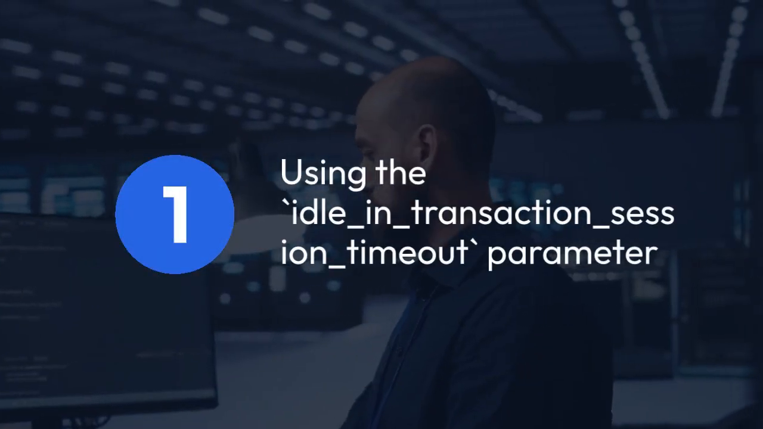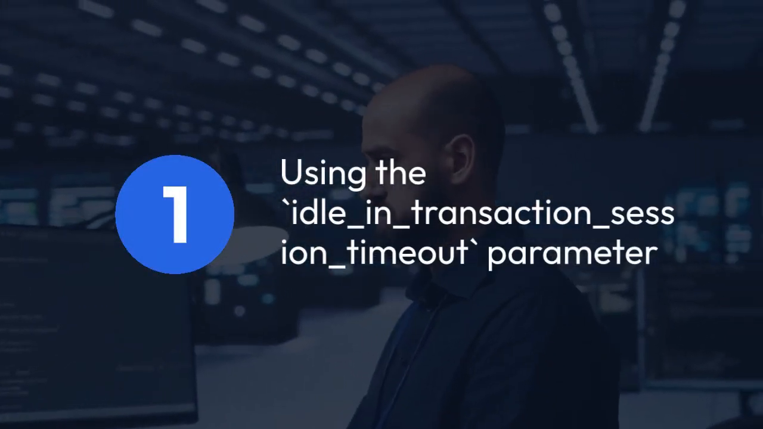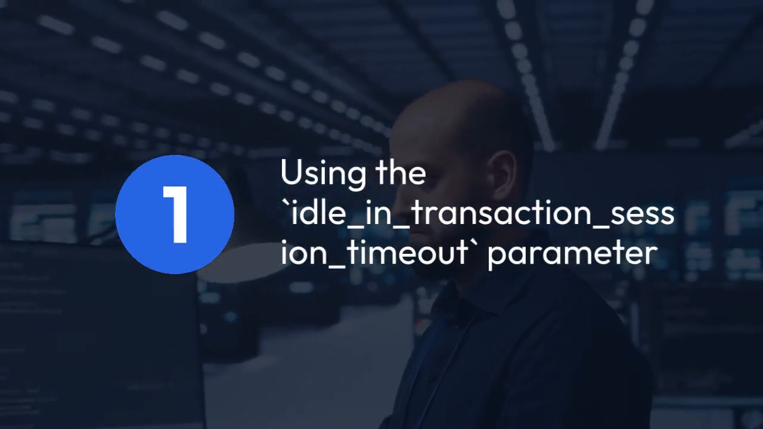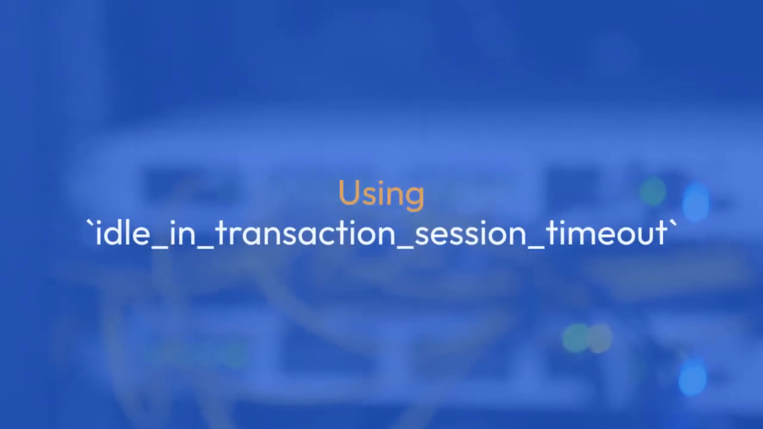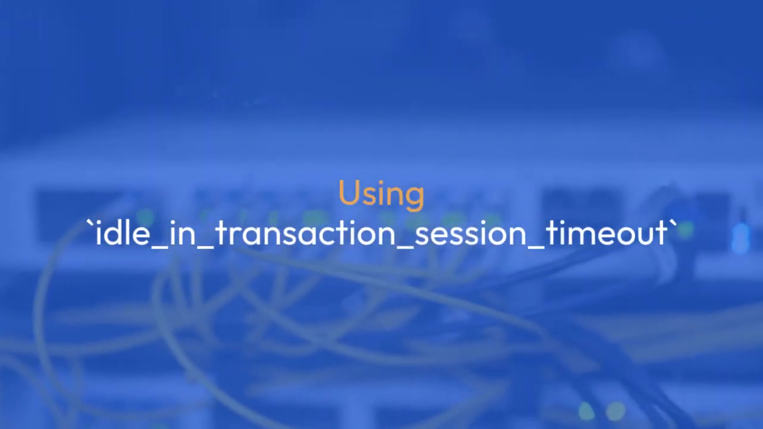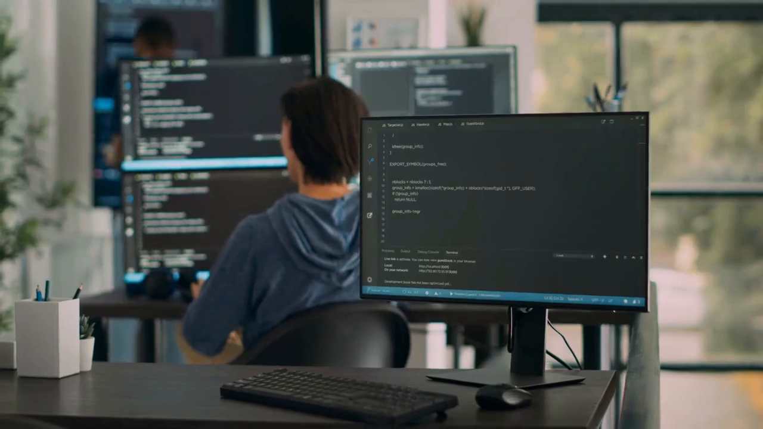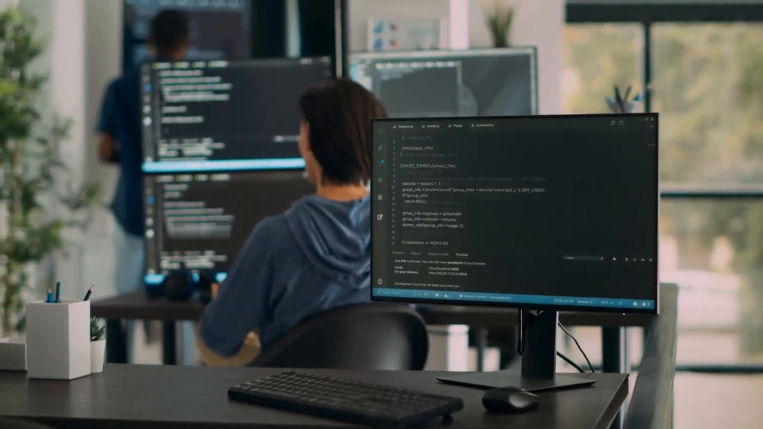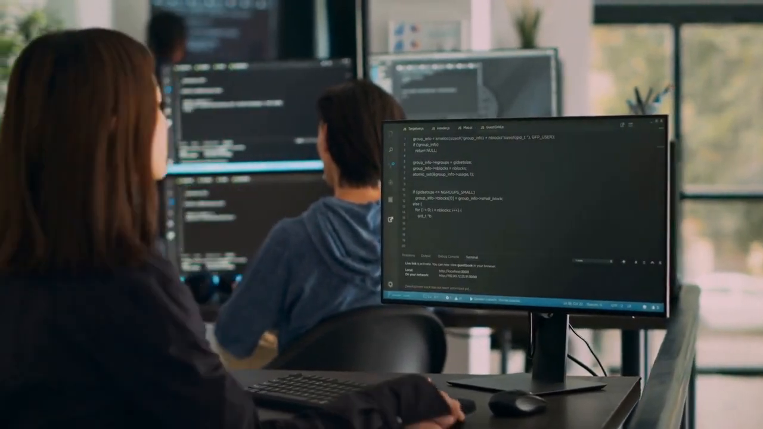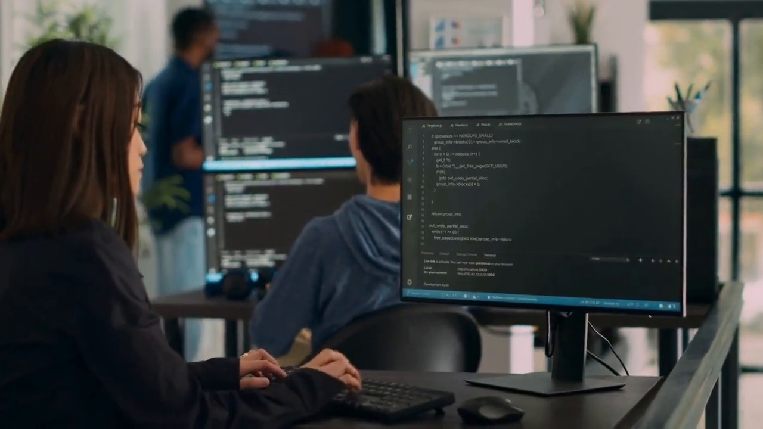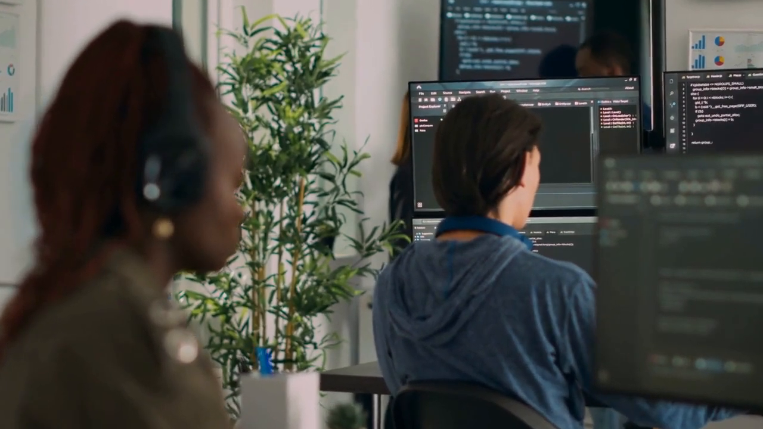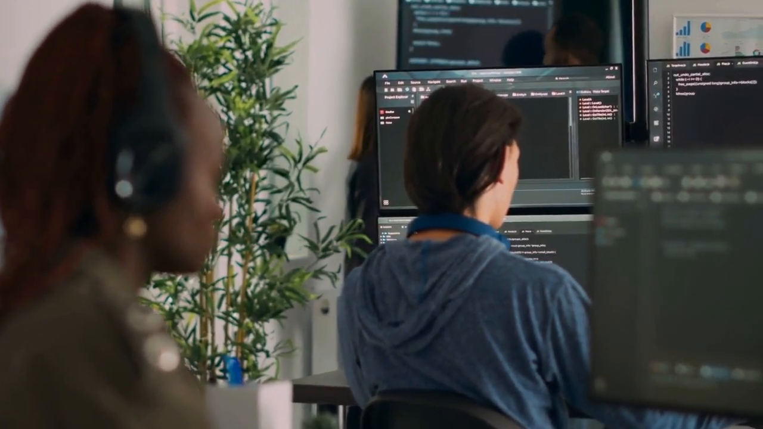We'll explore two primary methods: using the idle_in_transaction_session_timeout parameter and configuring the statement_timeout parameter. 1. Using idle_in_transaction_session_timeout. This setting defines how long an idle session, a connection that's not actively executing commands, can remain open before starting a transaction. Once this time elapses, PostgreSQL automatically closes the connection.